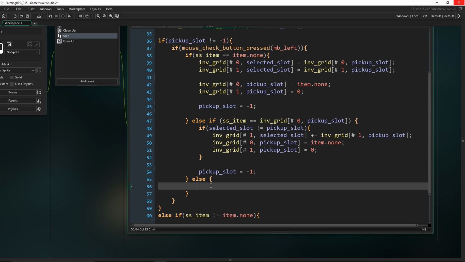And now finally, this will be the case for when we're trying to put down the item that we have picked up, but the slot is of a type that is not nothing and it's not our own type. So we're trying to put down a tomato onto like a carrot. So in this case, what I'm going to do is put down the item that we're currently picking up, and we're going to pick up the item that is currently there. So we're going to do a swap.